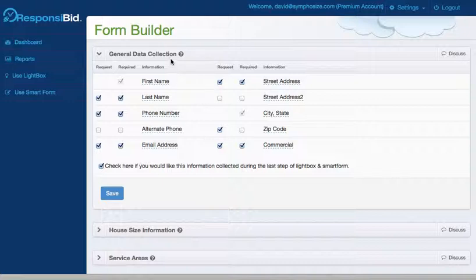The first item: if you don't have a premium account, you'll notice that you don't have this checkbox. We'll talk about that checkbox in just a little bit, but if you do have a premium account, you definitely want to check that box first because it's going to allow you to collect this information after the person has gone through the bidding process, and it's going to improve your click-through rate.